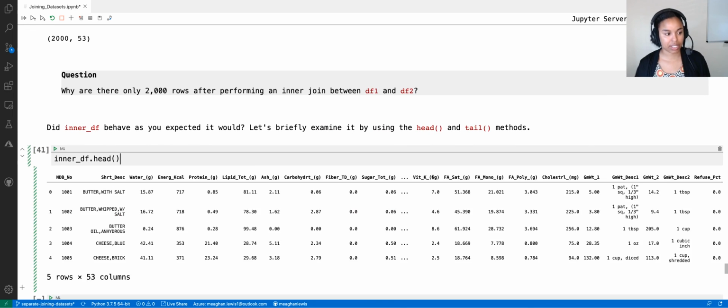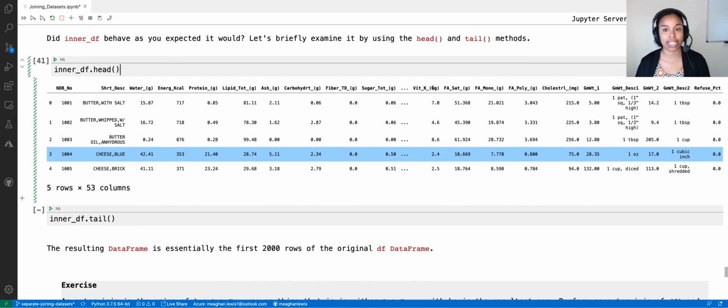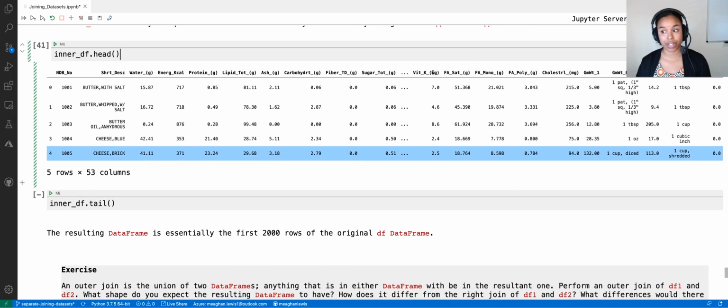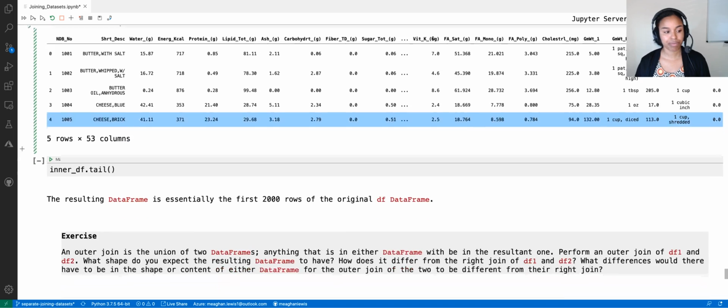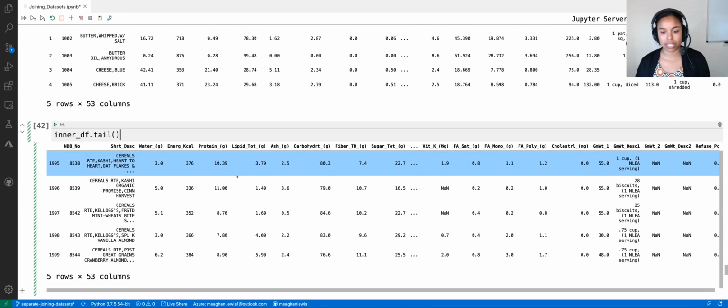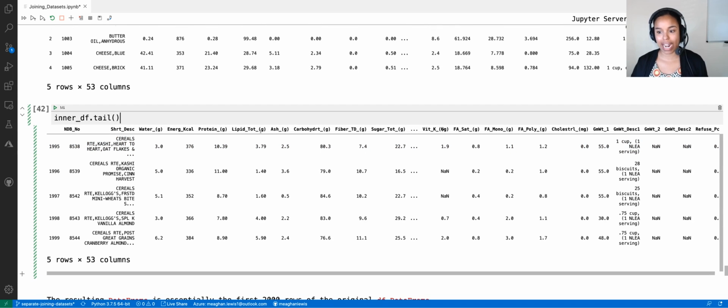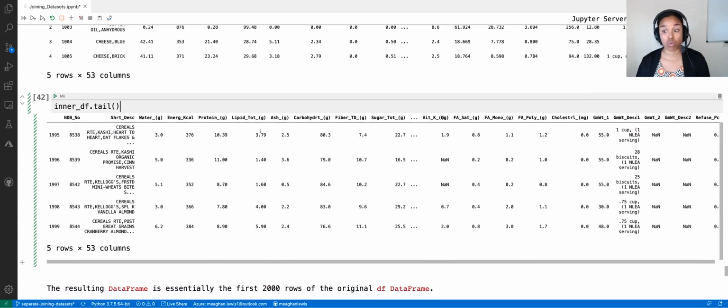And yeah, I can just start to run these so you can see the result of running the head method on the inner data frame merge, and the tail. And again, this looks pretty much the same as the output. I know I'm just looking at a subset, but this is basically the same output as I got from the right merge.